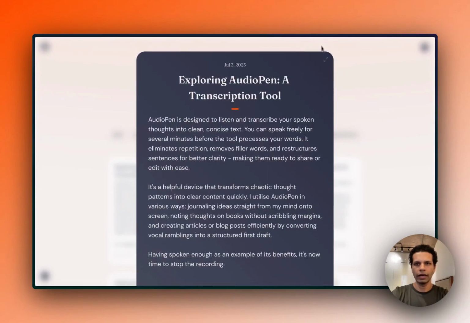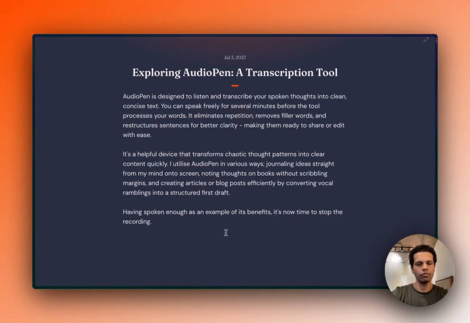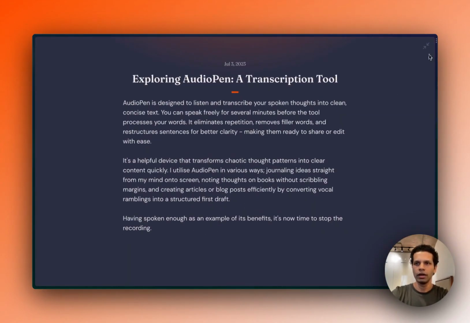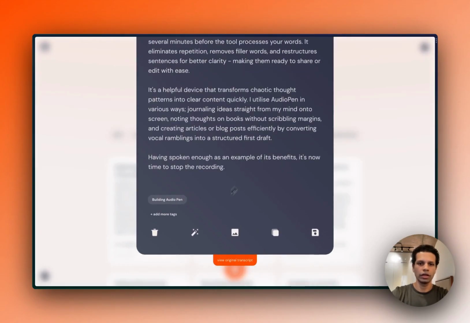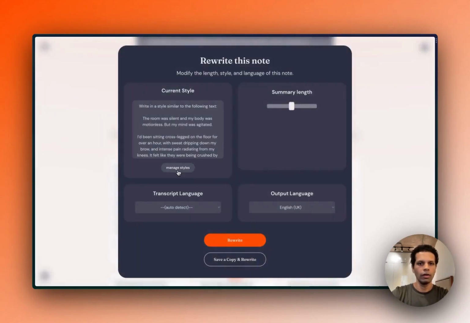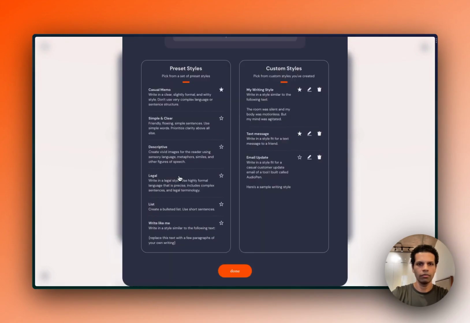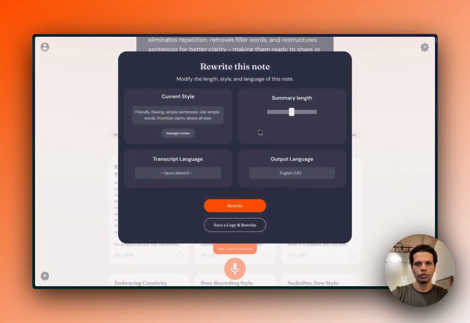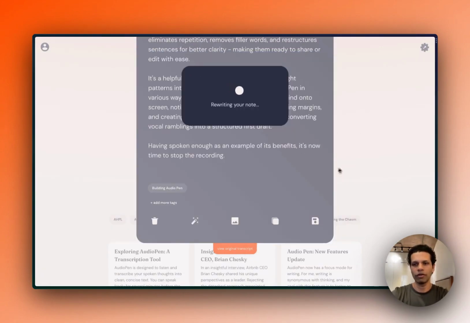If I want to go edit it, I can go into focus mode and start editing this. It's a nice clean interface to keep writing. Or if I'm not happy with the way it looks, if I'm a Prime user, I can rewrite this note again. So let's say I want to change the style. I can tell it to write in a slightly different style now. Change the length, let's say. Go ahead and do this. Or even change the language. Let's say I want it in French. I can go ahead and rewrite that note, and AudioPen will do that for me.